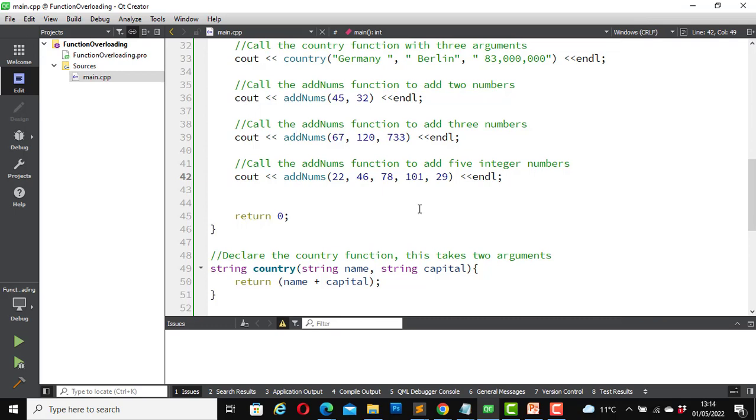There is one more example I can do here with this one, but before then, let's try this with a different data type. I will now say 22.11, 46.99, 78.21, 101.44, 29.18. This is a wrong data type we have just passed in.